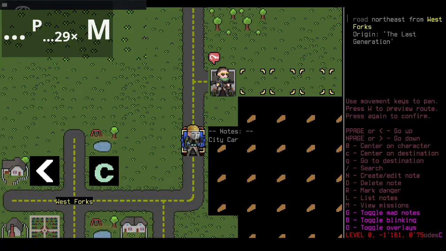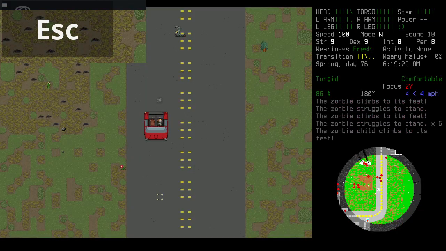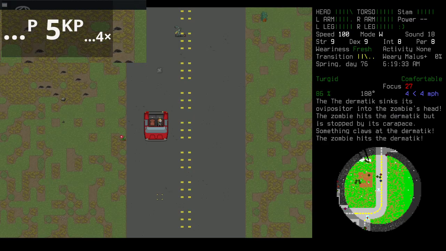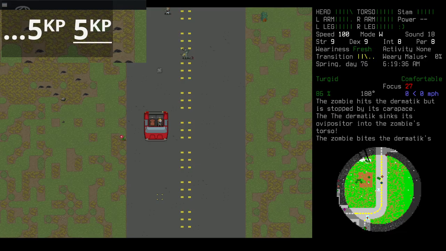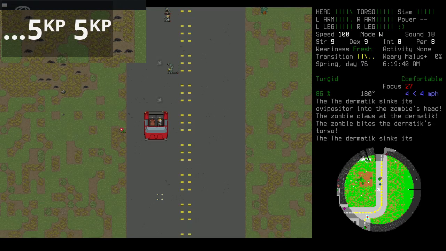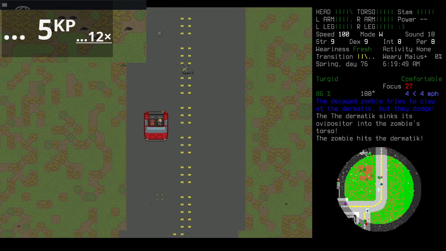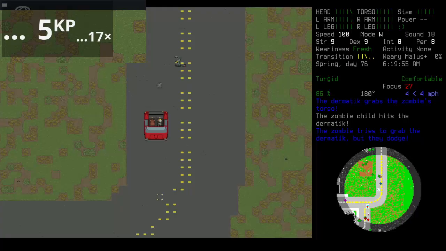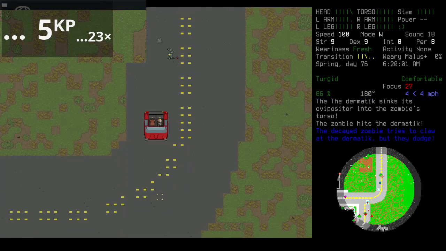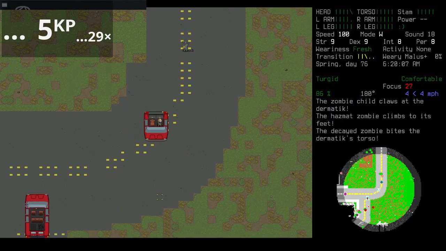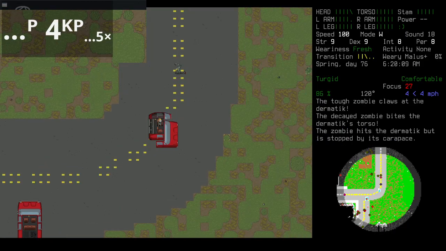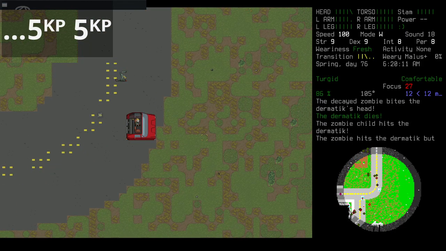Let's check our map. Oh shit, the guy is grappled. Somebody has gotten in the thing with him. Oh no. Yeah, we're gonna have to drive back and see if he needs help. There's a dermatic killing some of these zombies, or at least it's sticking its ovipositor in their heads. Alright, let's see if we can get back to the survivor now.